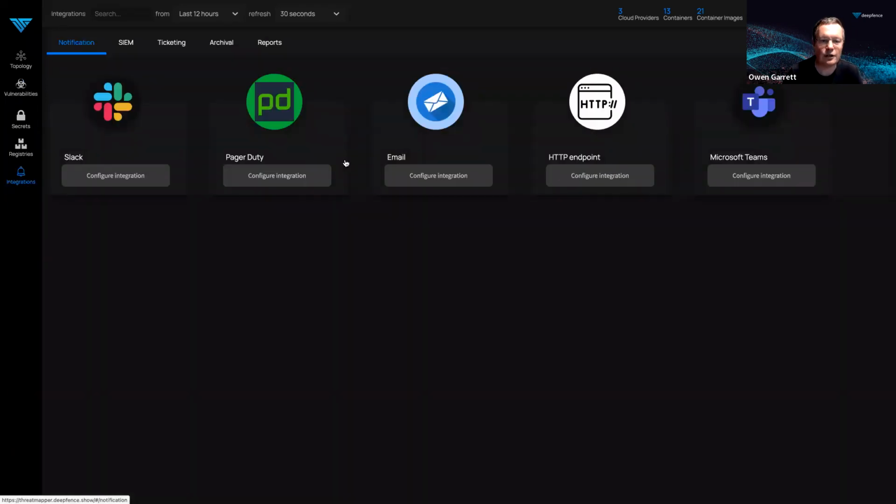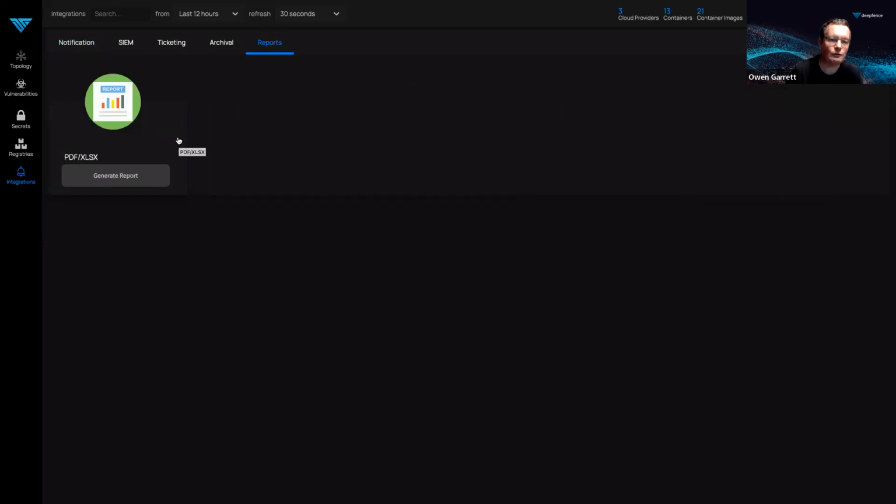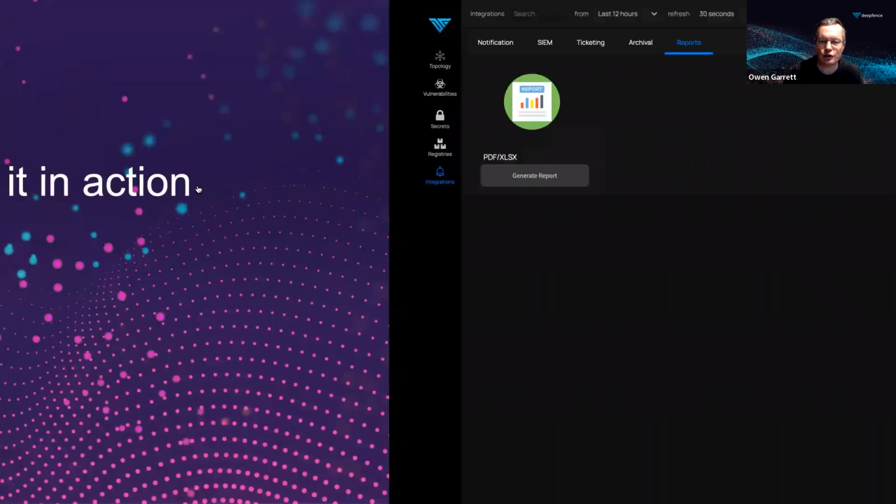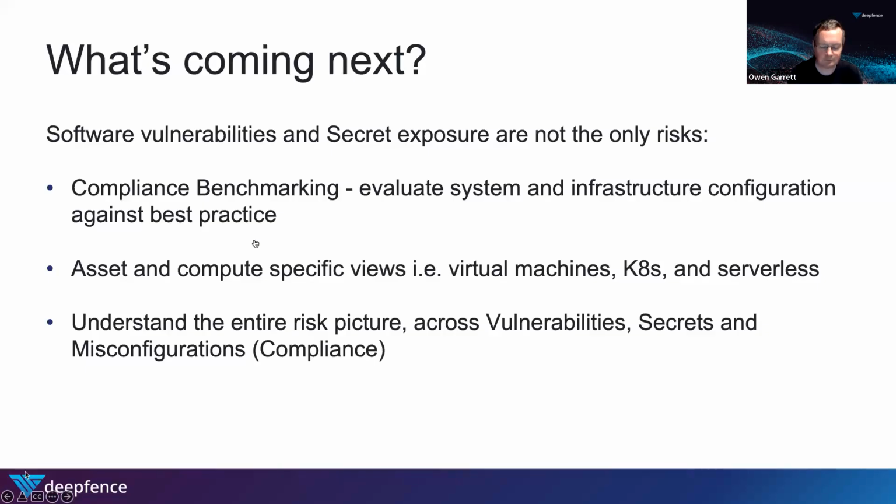So we can take a quick look. You can push this information out to Slack or PagerDuty. You can generate reports. So PDF or Excel reports enumerating the workloads and the vulnerabilities within. ThreatMapper running against your production infrastructure will help you understand what are the steps that you need to take right now in order to most quickly improve the security of that infrastructure.